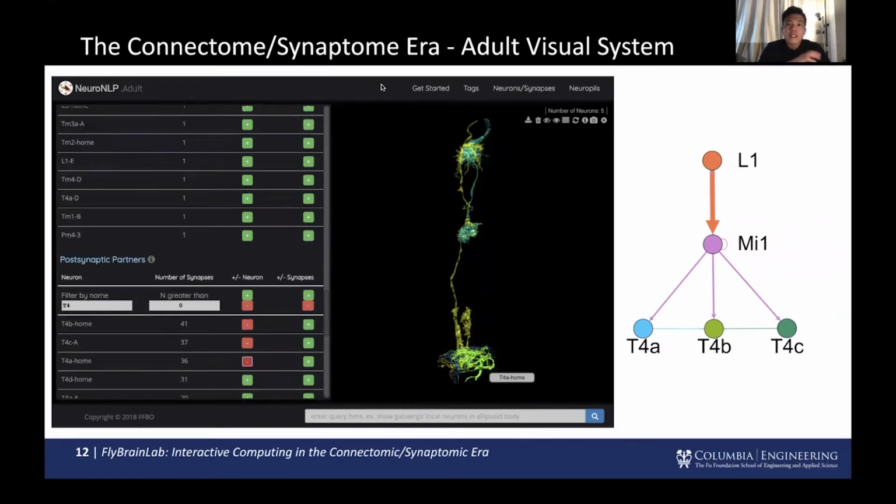Together, this forms a view of the kind of structural information that we work with: neuron structures, their metadata, and also their connectivity patterns.